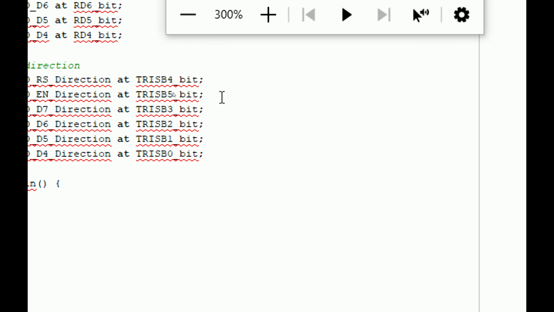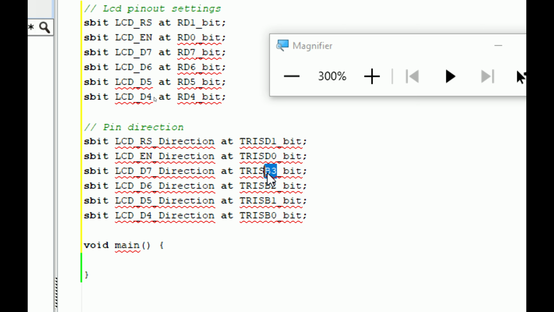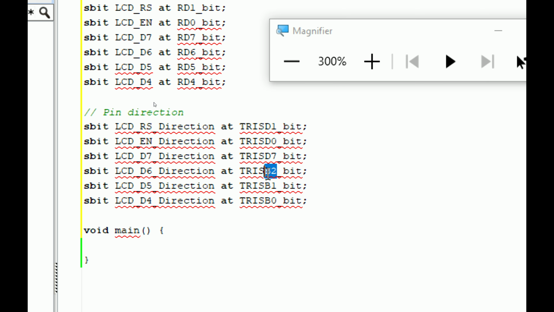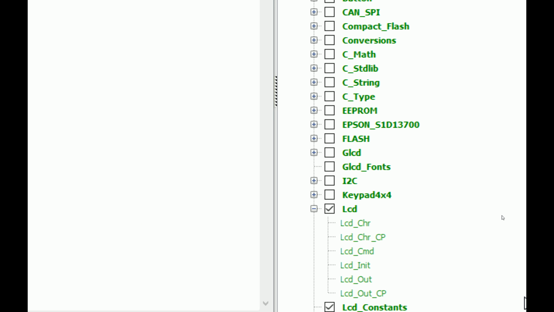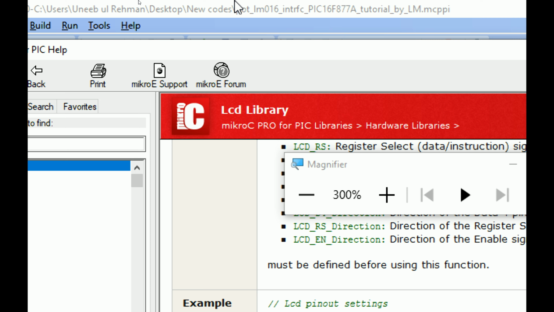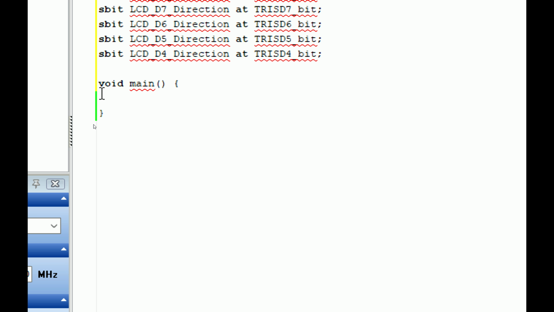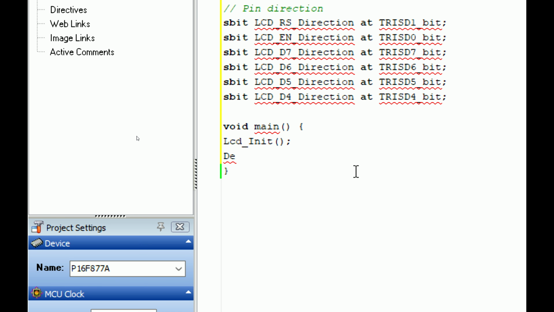And now do the same for the pin direction, like either it's input or output. Again, RS same, repeat the same as above. For RS, we have D1. For EN, we have D0, then D7 for D7, D6, D5, and D4 like this. Now guys, again go to the right in the LCD library, double click. There you have this command Lcd_Init. You have to copy this command because this command is used to initialize the LCD. Now you place it in the void main loop like this. After that, you may give a one-time initialization delay.